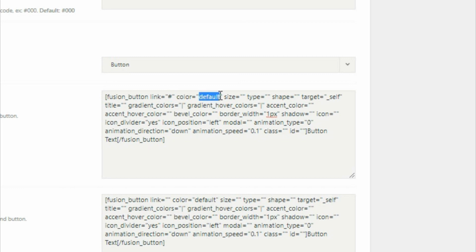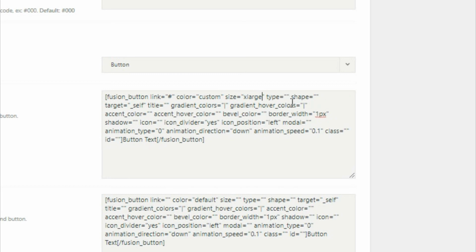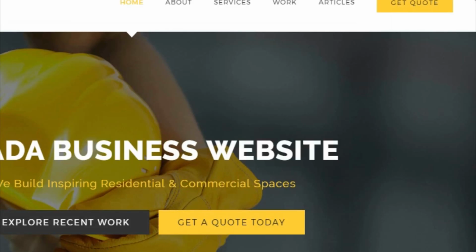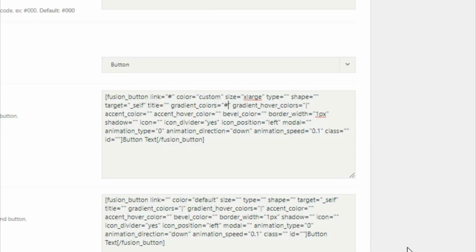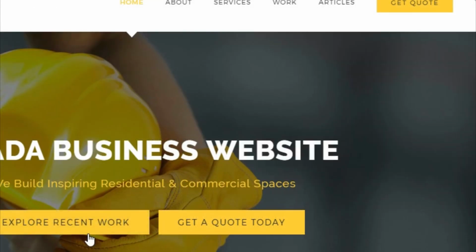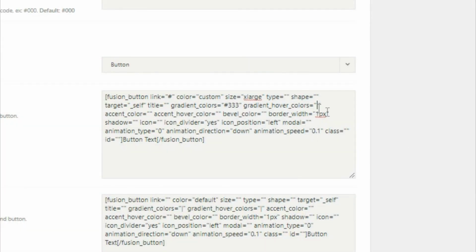Now color, it is typed as default. Just delete that default and type in custom. When we type in custom, we have the authority to add our own color. Now size will be extra large, so just type in X large. Now type shape, just leave all those things. Title, leave this thing. Gradient color, so delete this pipe icon from here and type in the color you want. For example, the gradient color for the first button is black, or you can say dark gray. The code for that is hashtag 3x3. Now gradient hover color, when I hover over this, it becomes yellow. So delete this pipe icon and type in the code for yellow.